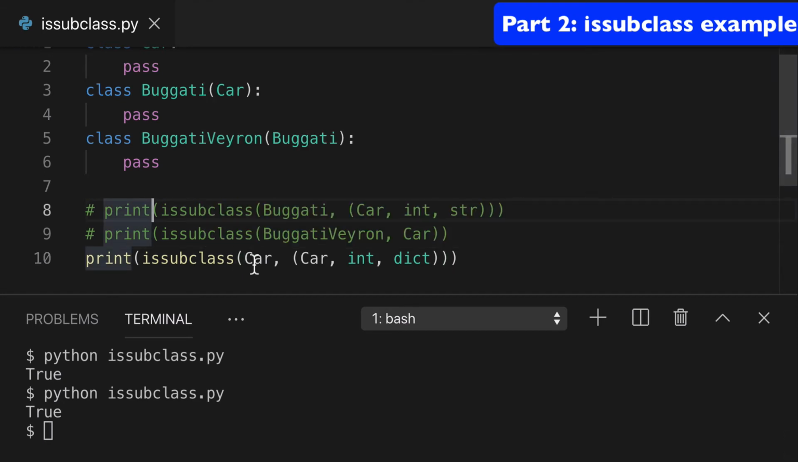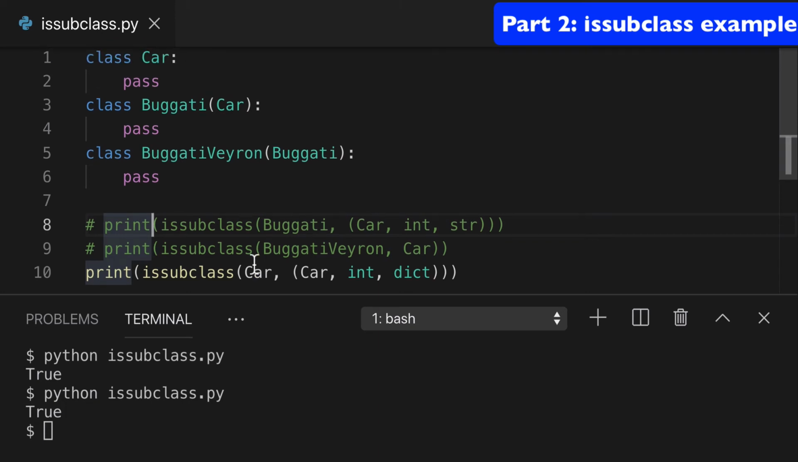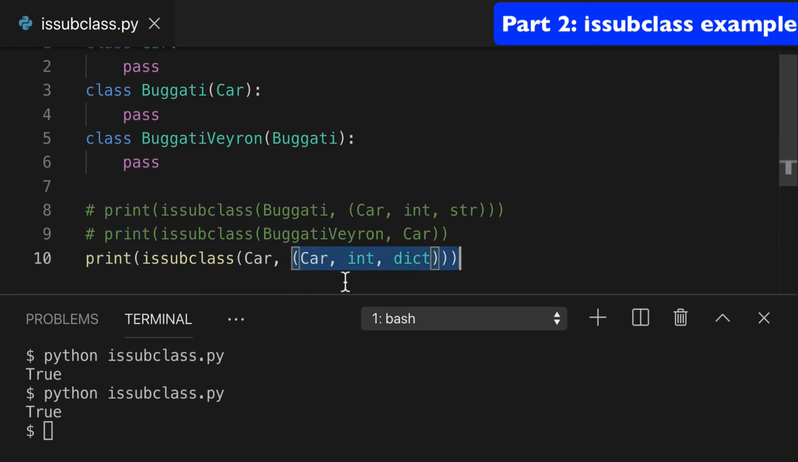So in conclusion, a car is a subclass of itself, and issubclass will work with multiple levels of inheritance. And you can use this tuple argument to capture the class that you're looking for in a tuple of classes or values.